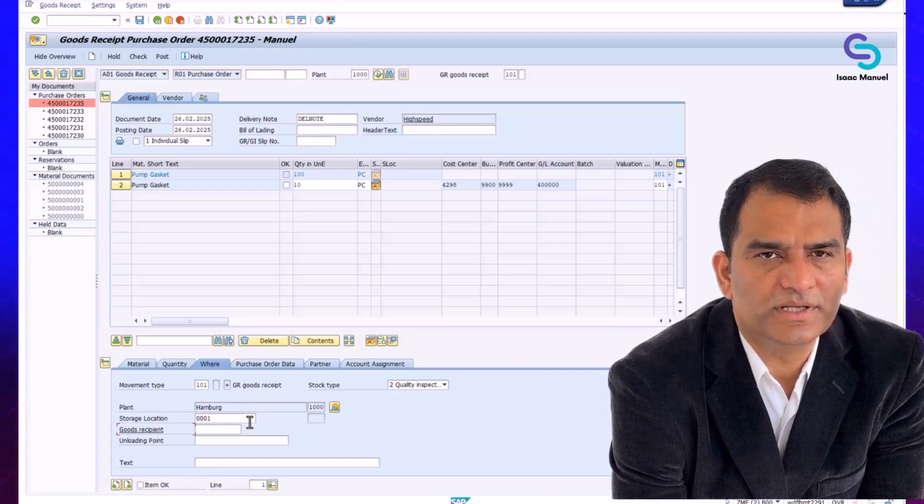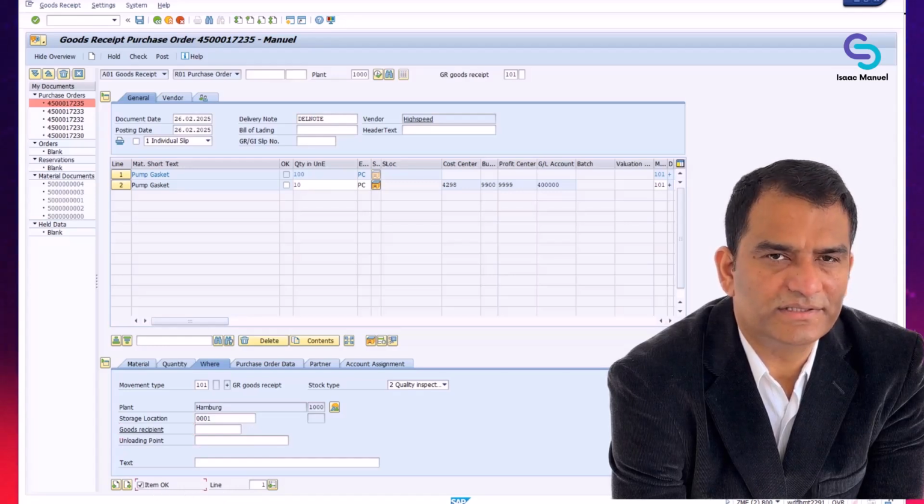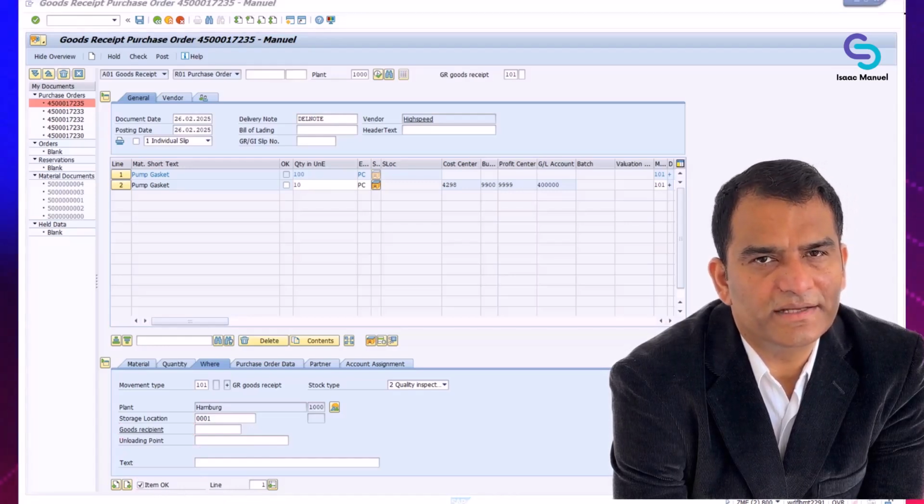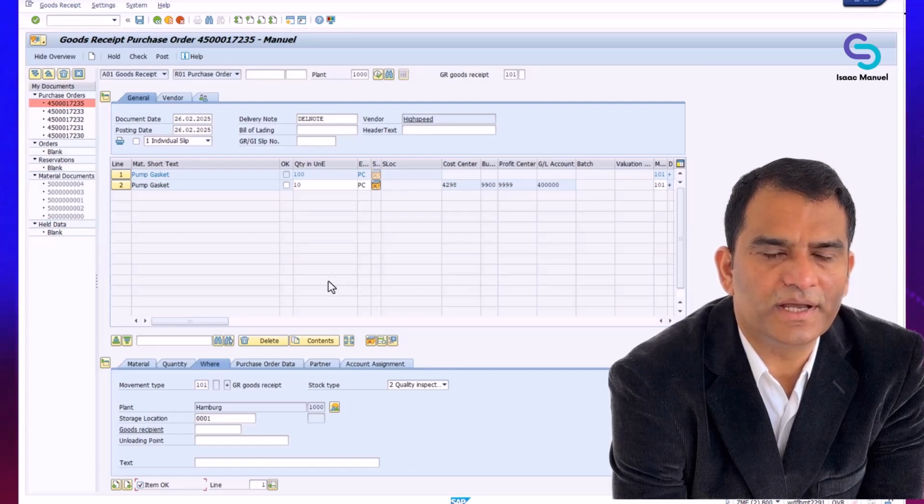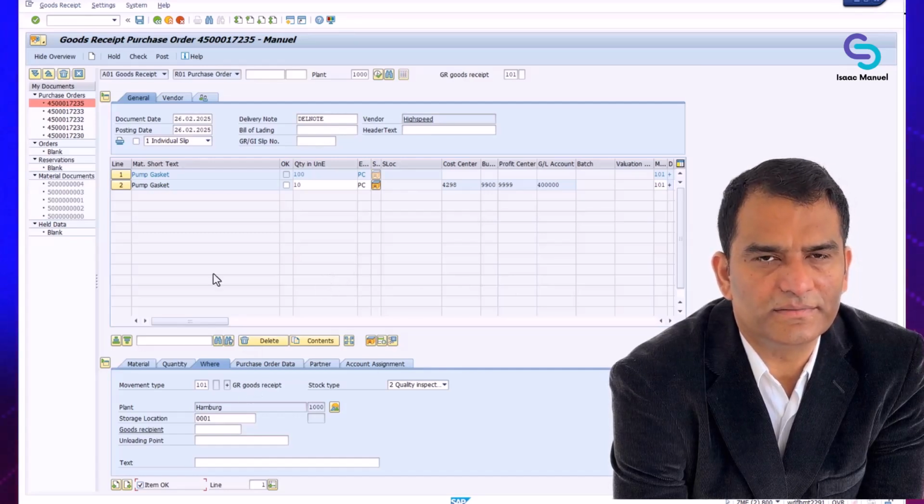The storage location determines exactly where the material is stored, which is important for warehouse staff and inventory accuracy. Scroll down and select the checkbox labeled Item OK. This confirms that the line item is complete and ready to be posted.